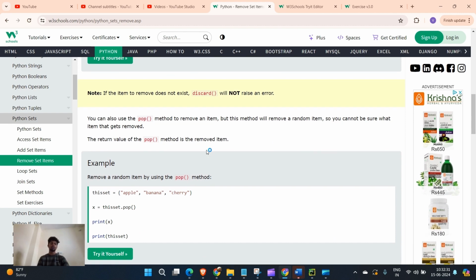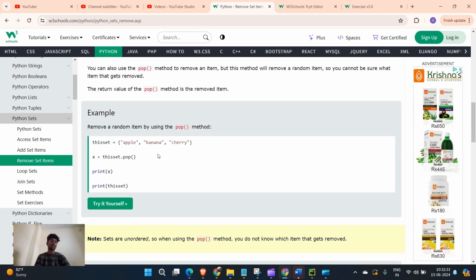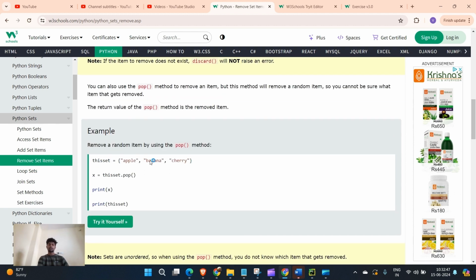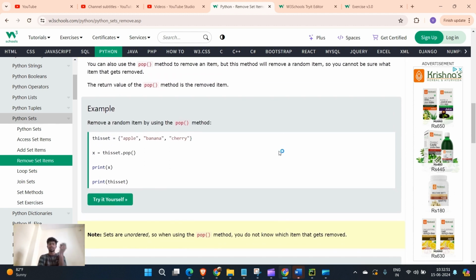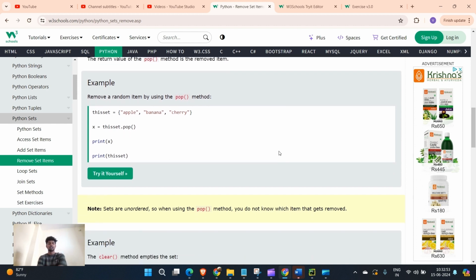Pop is also there to remove an item, but in a set it will remove a random item, because a set is obviously not ordered. In the general case, pop will remove the last element, but in this case it will remove randomly, because it doesn't know the index. So it will remove some element from that set.